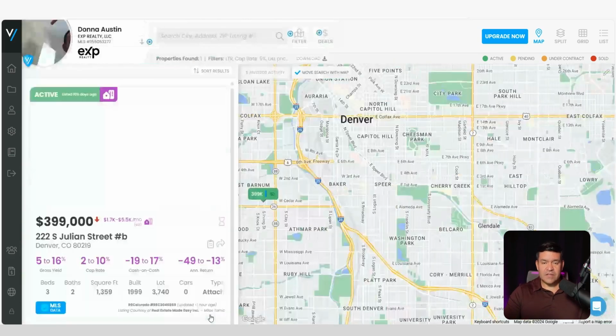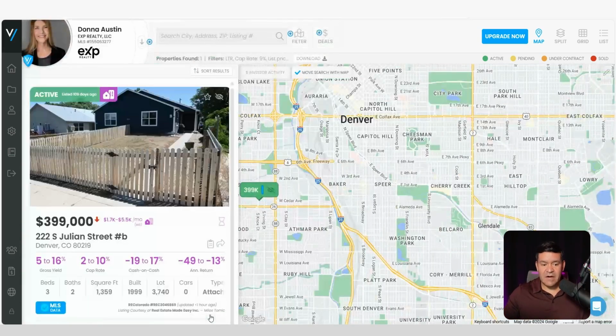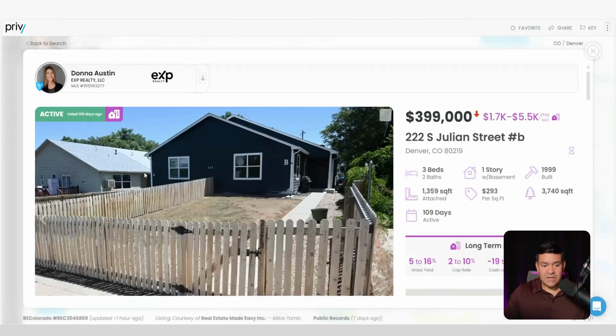And now Privy's going in and it's running comps on all the properties in this area, and it's looking for houses that meet our deal criteria. So let's click into this one right here that popped up. This is 222 South Julian Street, and this is the range. So it's got a range of 1.7, which is 1700 a month, all the way up to 5500 for a 3 bedroom home.